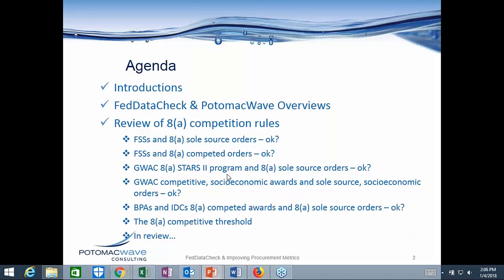GWAC 8A STARS II program, and then 8A sole source orders against STARS II. If you have a GWAC that was competitively awarded using a socioeconomic set-aside, can you then do a sole source socioeconomic set-aside at the order level against that GWAC? That's this one here.